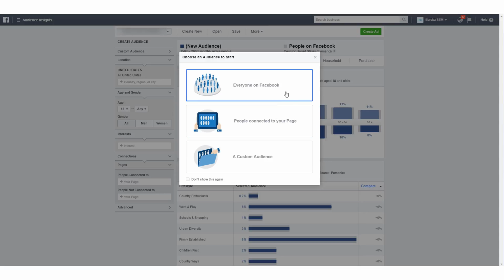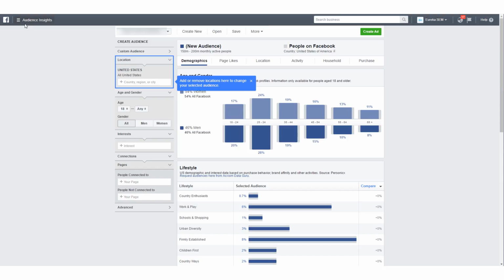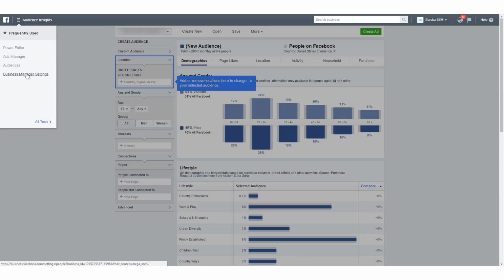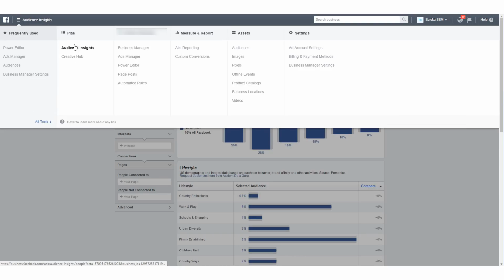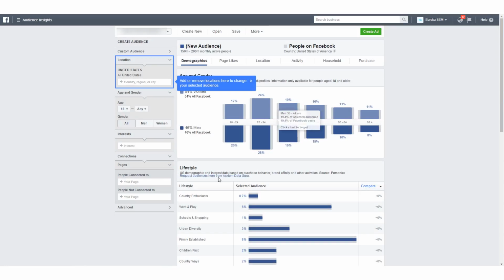Essentially, this is the one I use most often when I'm starting with a new client, or if I've just started a new business for myself. Everyone on Facebook, and that's primarily what I'm going to use in this video today. So how you get there: come down to All Tools, and under Plan, you've got Audience Insights, and that brings you directly to this page. Now, as I'm currently in Australia, I'm going to start with Australia.